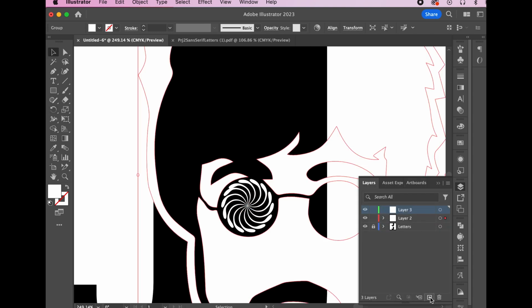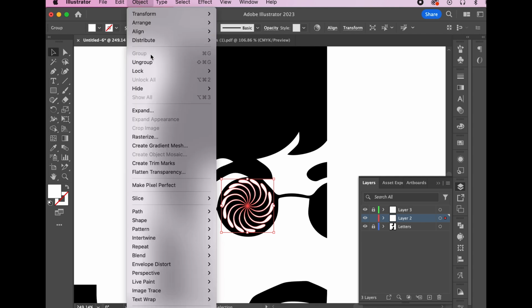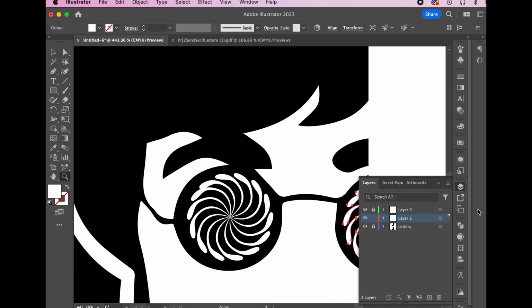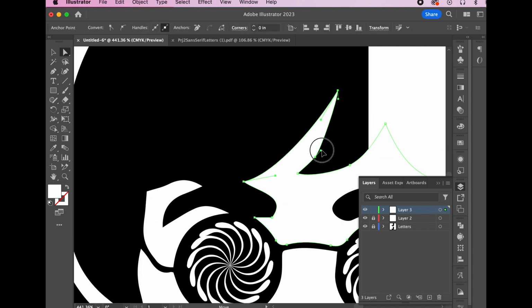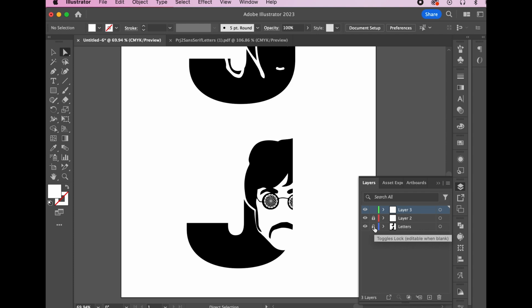Let's make a new layer actually, and we'll put the shape of his face on that layer, lock it. Right now these are individual, and I want to group them all together. So I'll select all of them, Command G, or Object, Group. I want to adjust some of these lines here a little bit, so let's do that. So unlock this, go back to the white arrow tool. I'm happy with that.